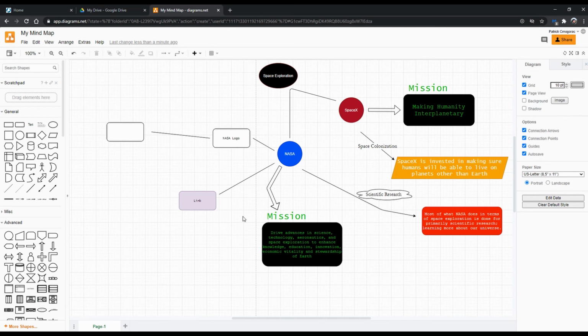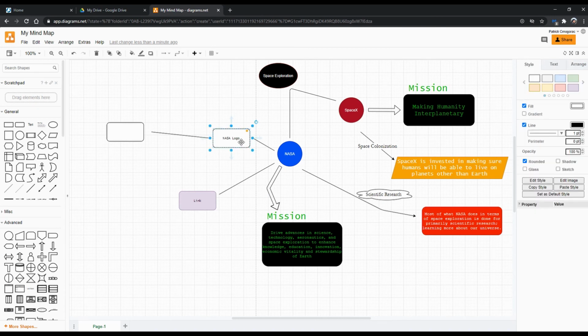Node shapes themselves also have style options. When you single-click on a node, the Style menu will pop up on the right, allowing you to change the node color and even change the type of outline the node shape will have, and much more.